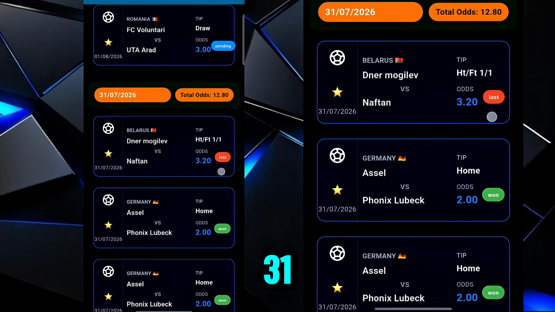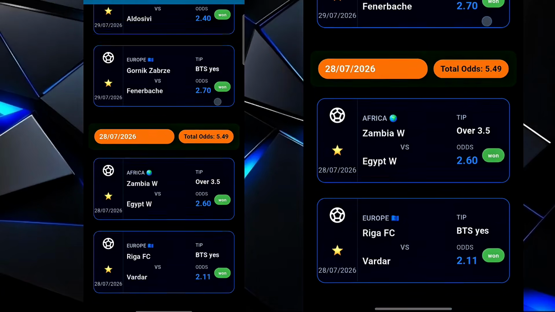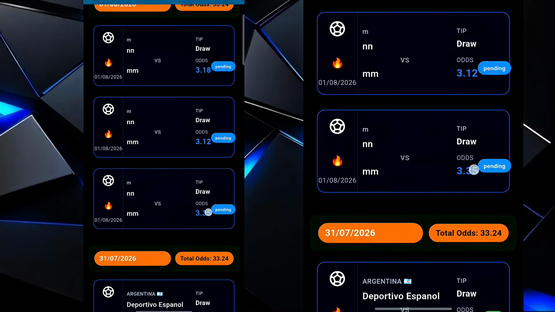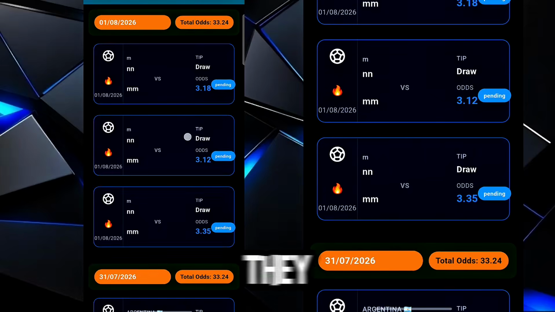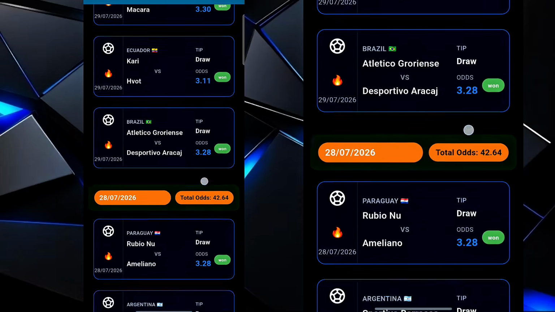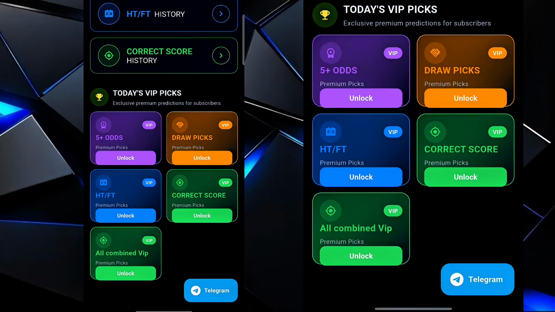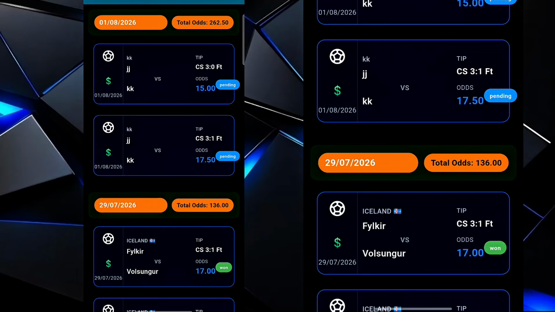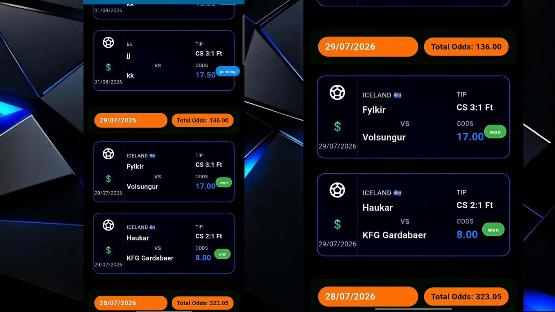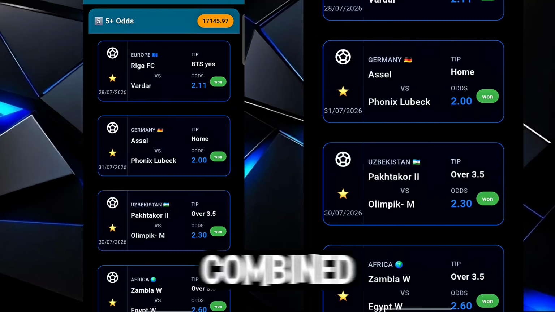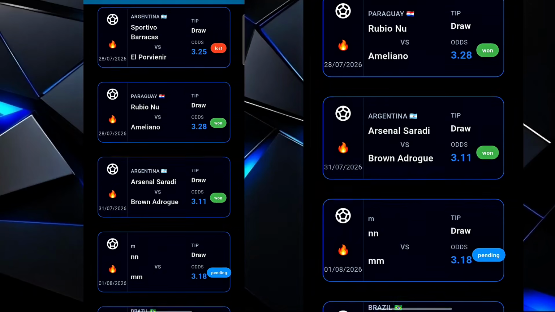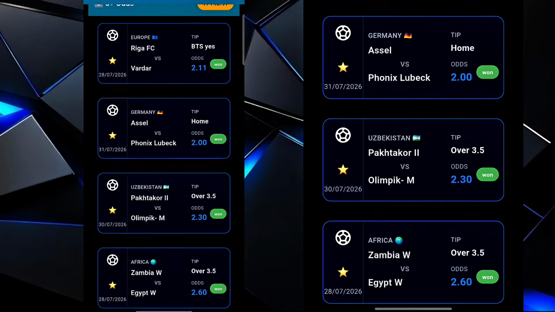They are the lost ones on the 31st. This is their draw picks. This is the picks they have for today. So you know if they do edit, this is the correct score tips. So scroll down to see their results. This is the all combined VIP. So you scroll down, all sections are unlocked.